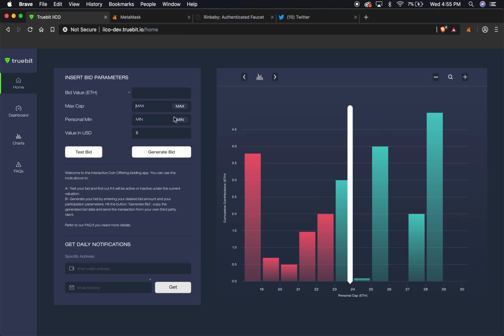So in order to achieve this balance, you have to bring your desired parameters for participation. In the graph, we have this white line. The white line is showing us the current valuation. At the moment, the current valuation is 24 ETH, or almost 24 ETH.